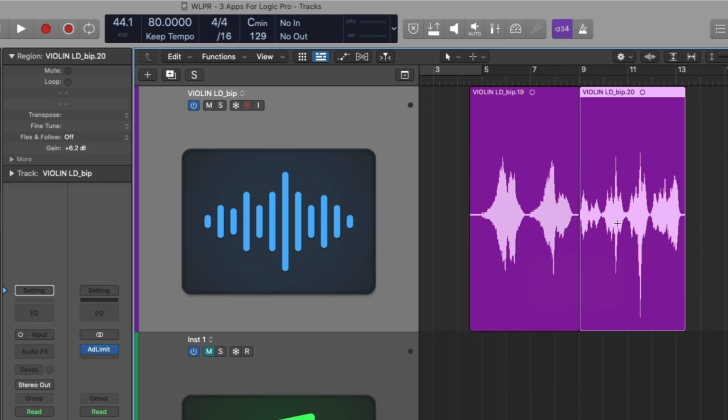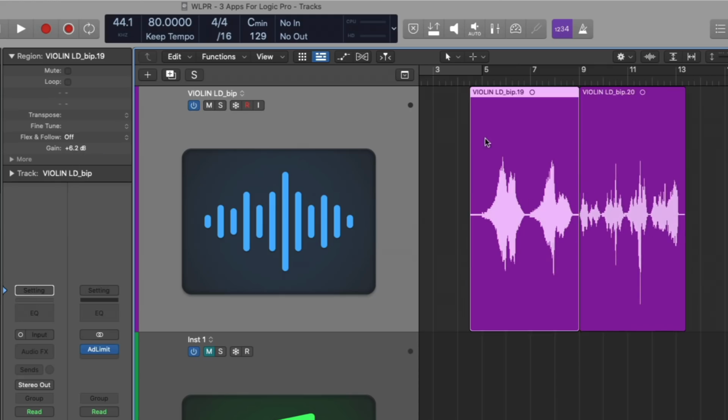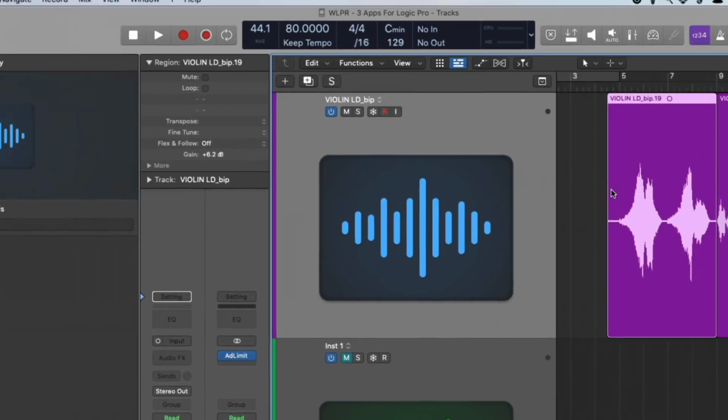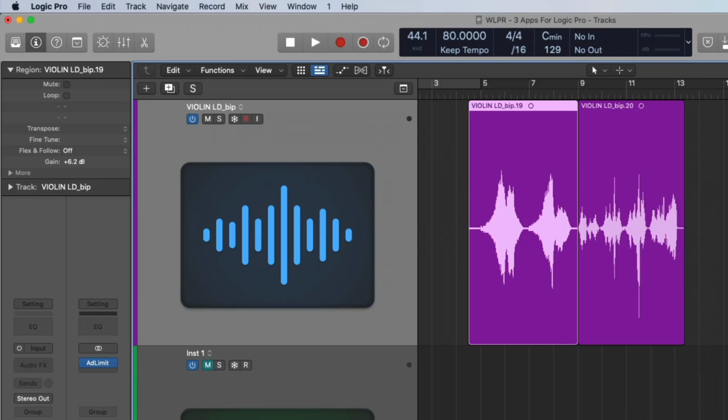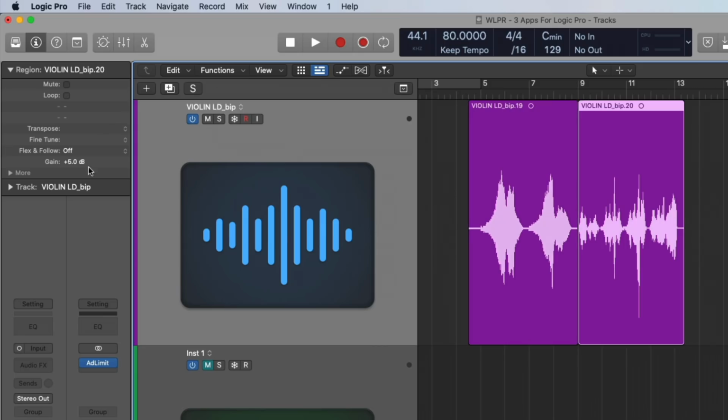So if we split these two up, maybe I want to adjust this region relative to this region because you have a violin performance or a vocalist or a bassist or whatever, and they get very loud, they get very quiet at other times, and you want to stabilize the volume across the performance. But unfortunately, Logic doesn't offer us any sort of clip gain style of adjusting level. We always have to select a region, go to the region inspector.